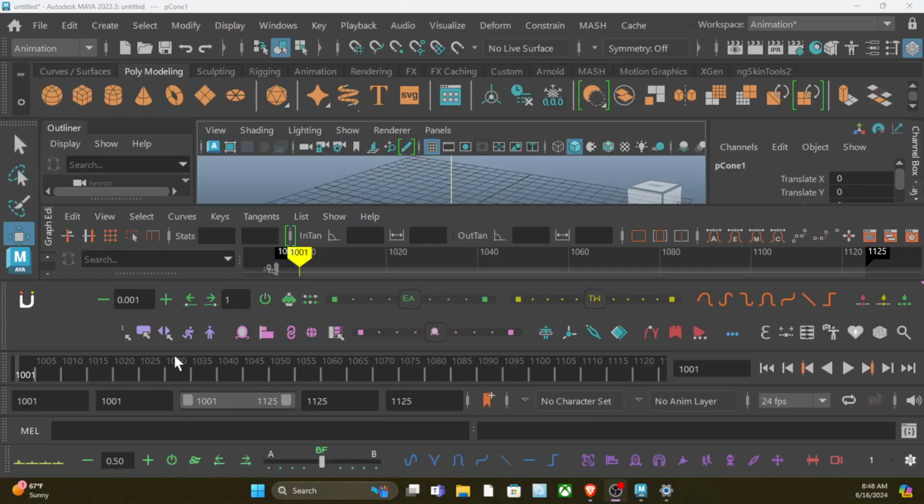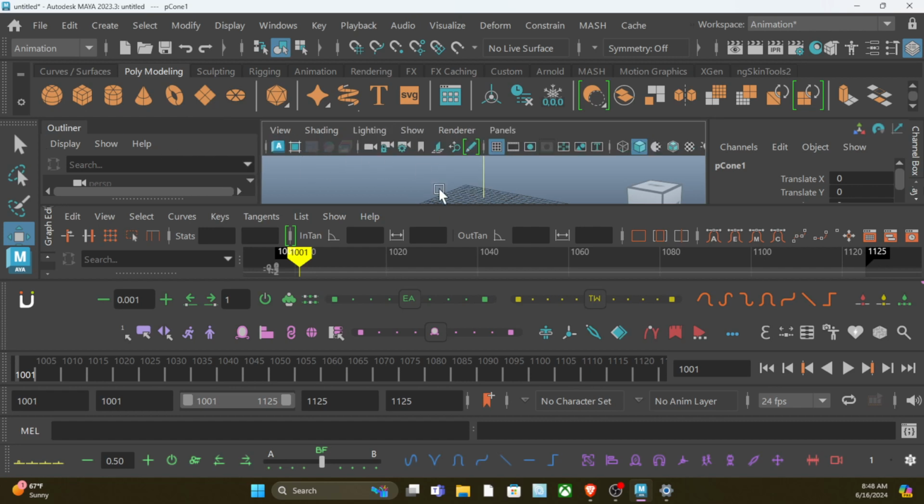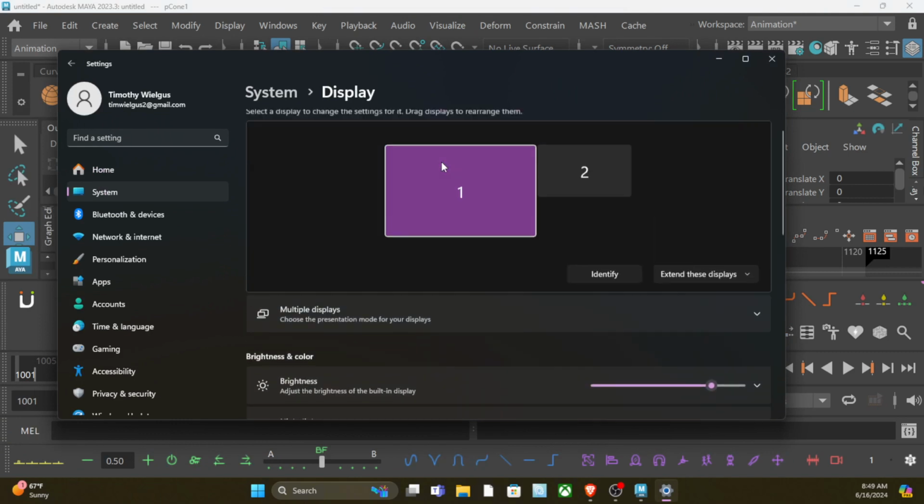Alright, so this is what Maya looks like on my second display. As you can see, it's not very usable. For some reason, the UI is a lot bigger, and I can't move any of these windows here. I can adjust this a little bit, but that's about it. So trying to see something in the viewport here is pretty difficult. I can barely see that, and I'll show you my display settings here.